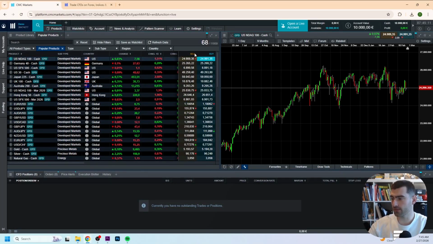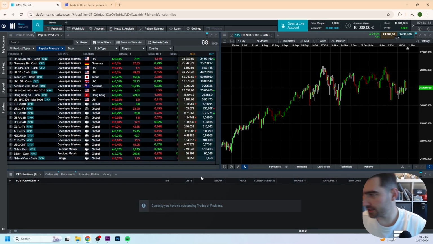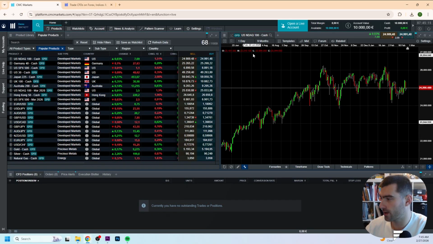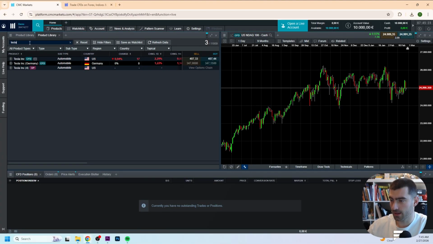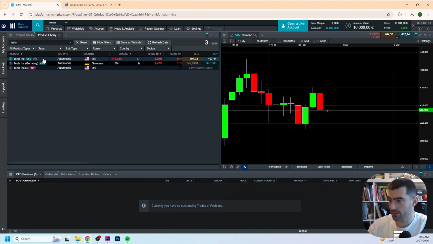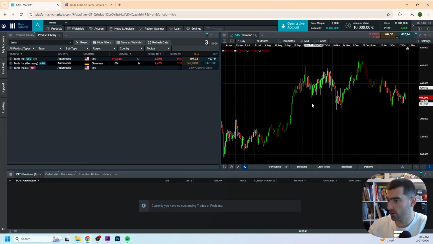Then it will send us to this page where we are looking right now. The first thing you need to do from here is search for a symbol. Let's say we want to buy something from Tesla. We click here on Tesla, and now we have Tesla standing right here.